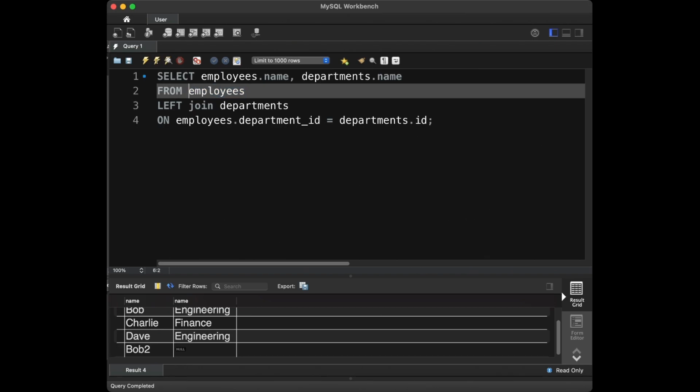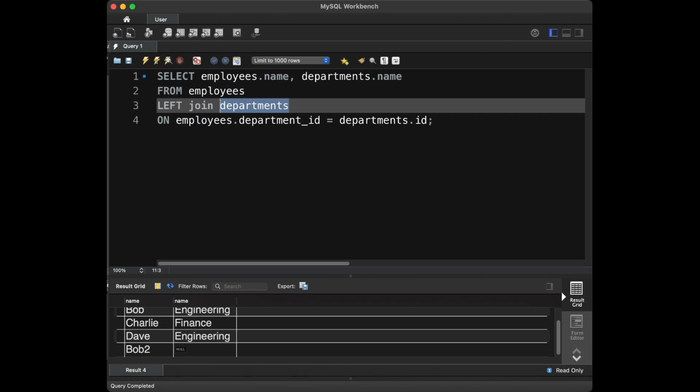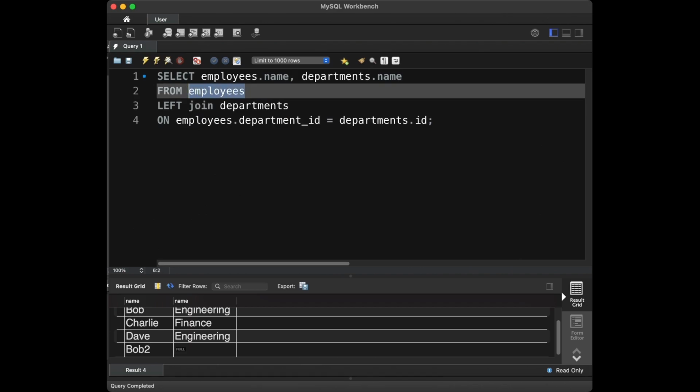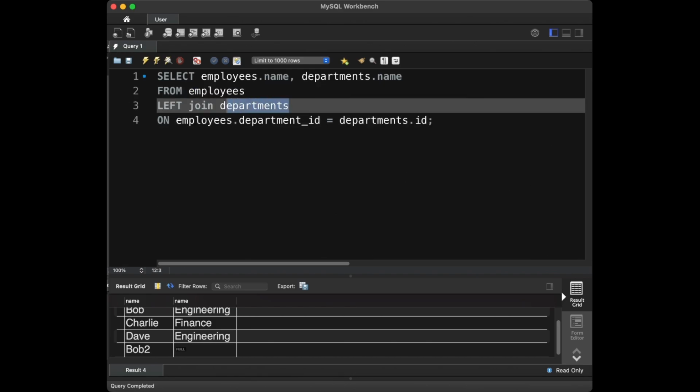You have employees written first as the table and departments second. So departments is your right table and employees is your left table. If you switch their places, you can just say from departments left join employees, and in that scenario, departments is going to be your left table and employees is going to be your right table.